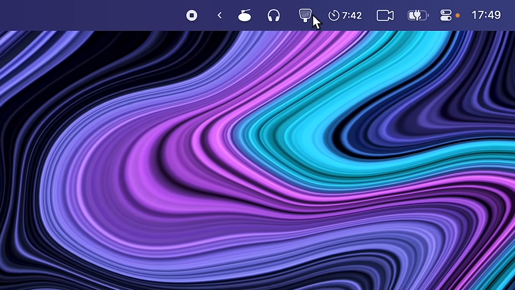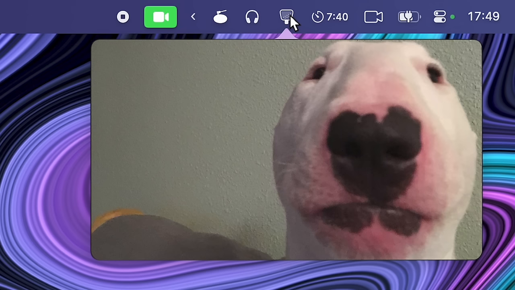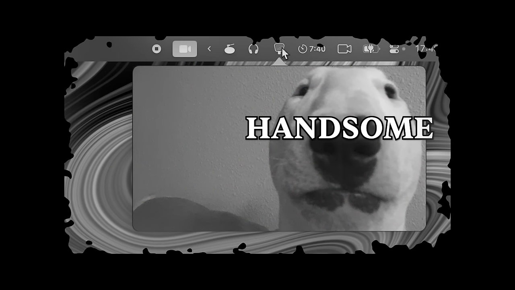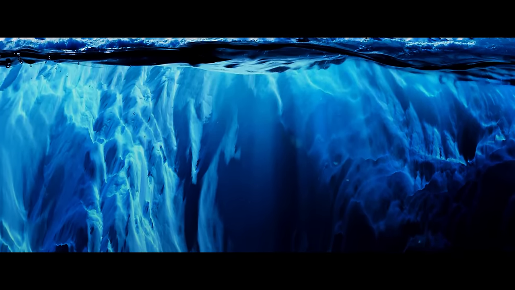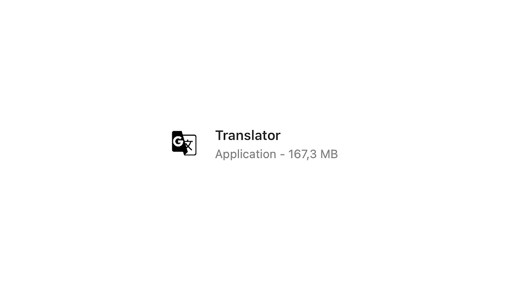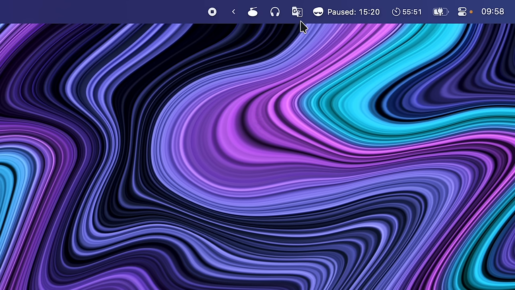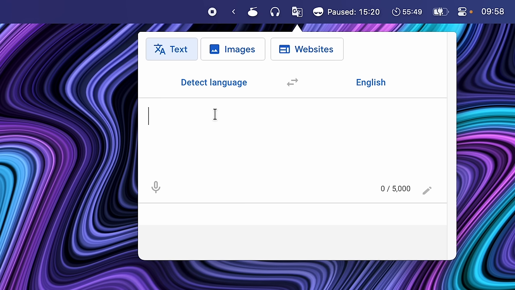Hand Mirror. You can check out how you look before hopping on a Zoom call from your menu bar. Handsome. Whoa. I don't think we're deep enough yet. Let's get down a little more. Google Trans... Are you kidding me? It's down here? Oh, it's because this one is inside of your menu bar for those quick translations.